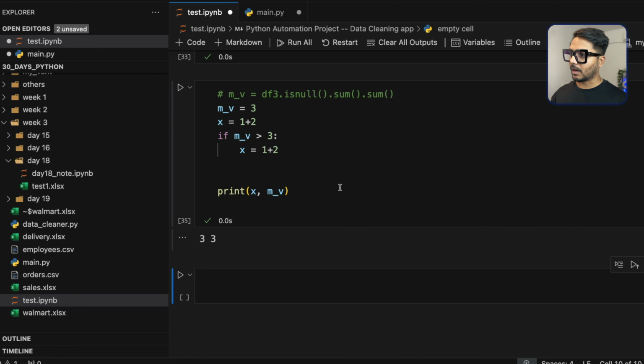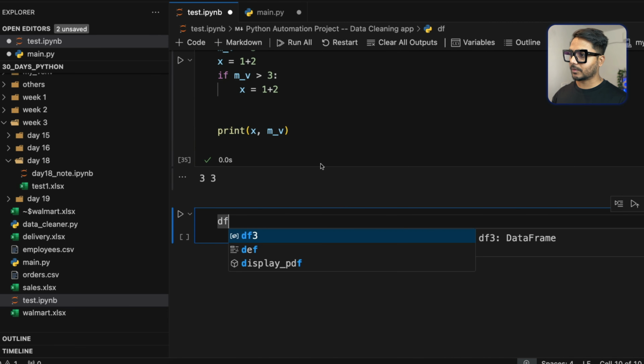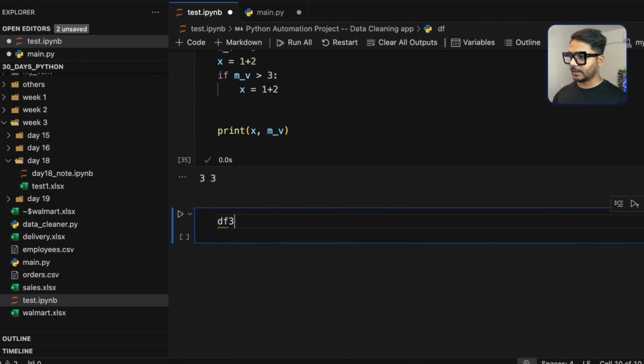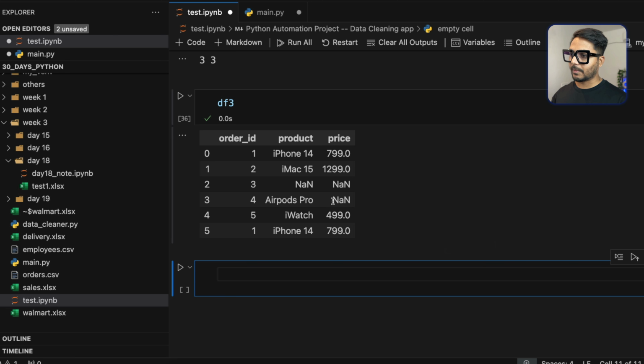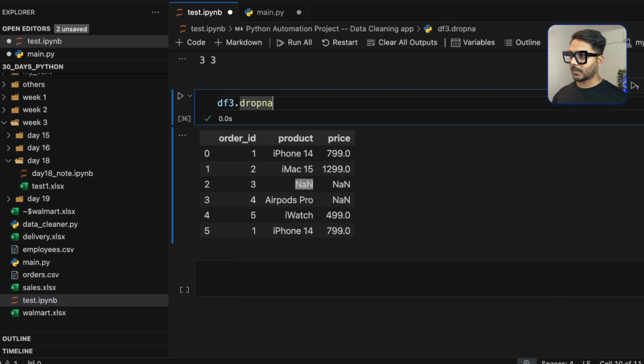Okay, now if you want to see the dataset, let's say we have a dataset called df3, and df3 at the moment has these missing values, right? So if I just go ahead and say dropna, okay, I can give a subset that I want to drop based on this product. Okay, so I can just use a subset, and I can say that based on this product.